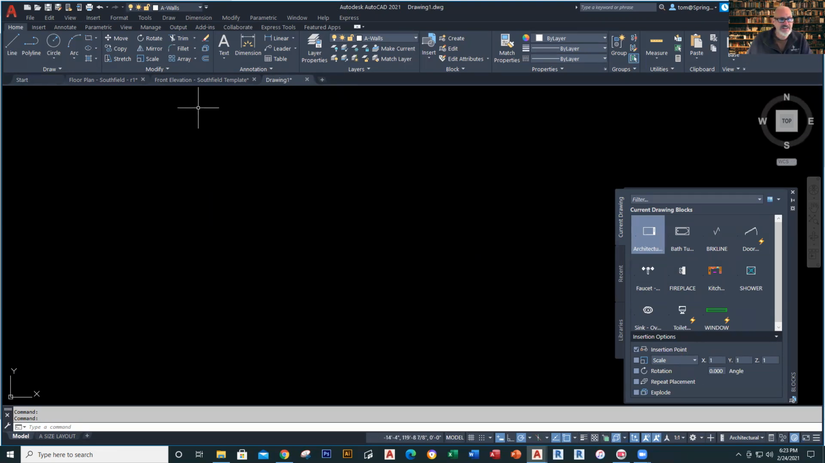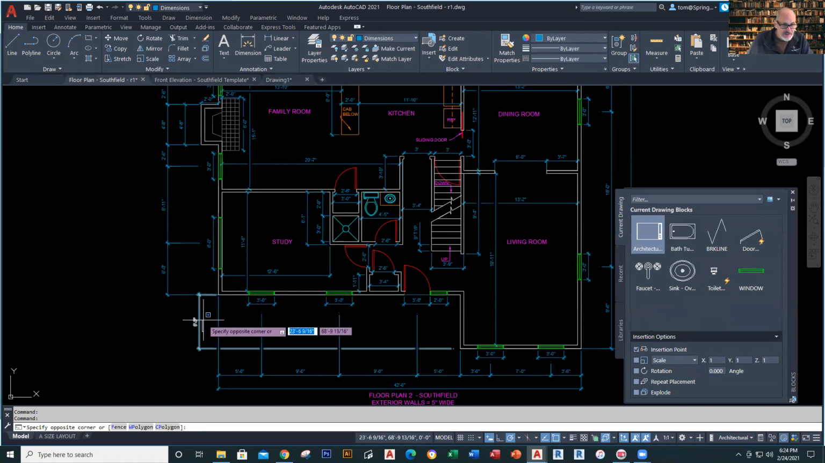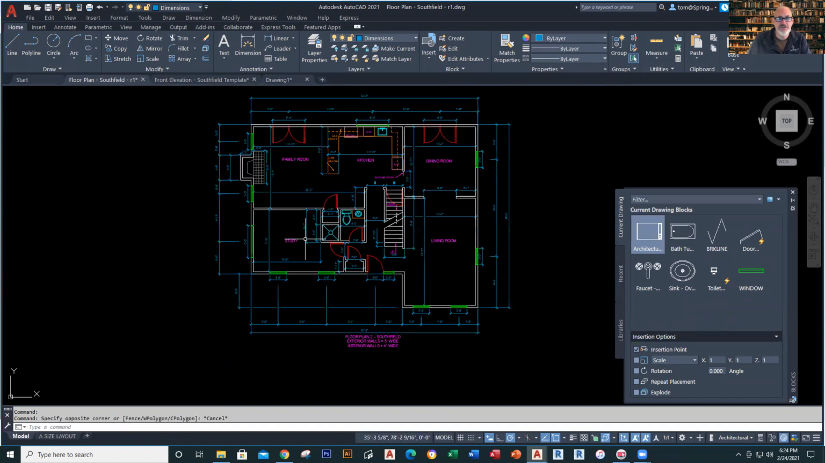So now that I've done that, let me just do a quick look over what we have. My overall dimensions here are 42 feet by 34. And then over here, this is a 14-foot dimension. And then over here, it's 6'3". Okay, so I'm gonna go ahead and draw the perimeter right now, just using this.